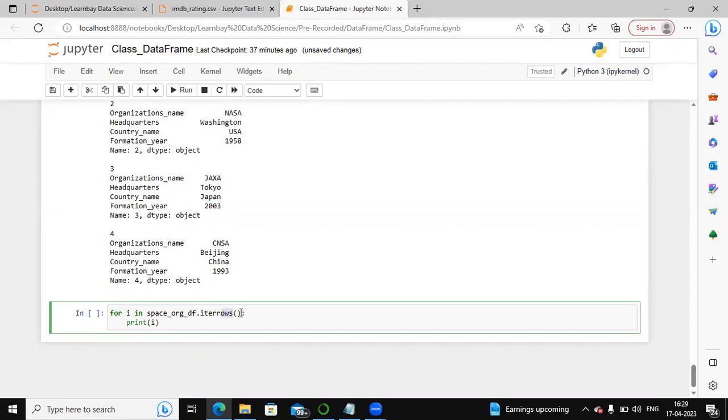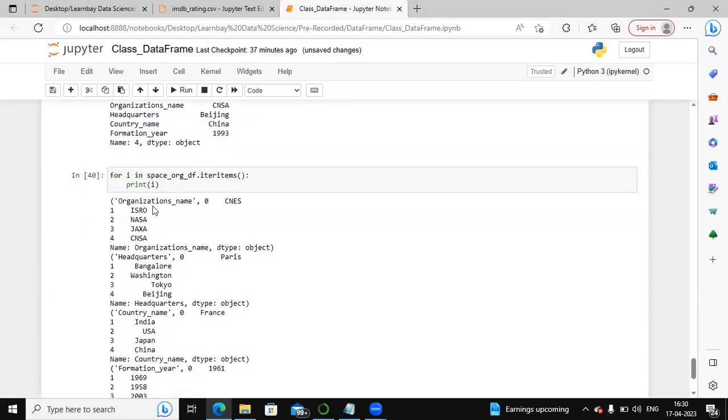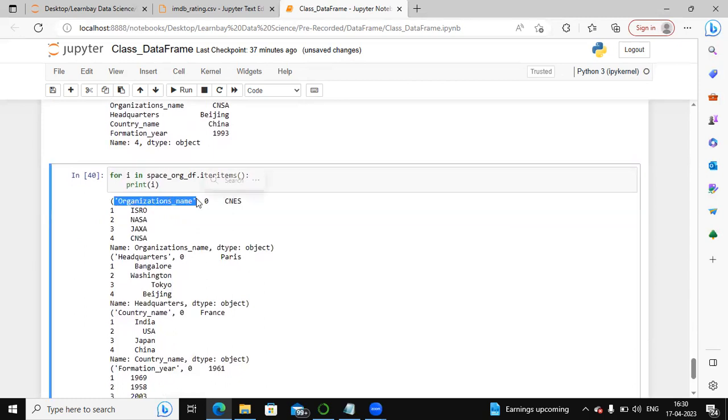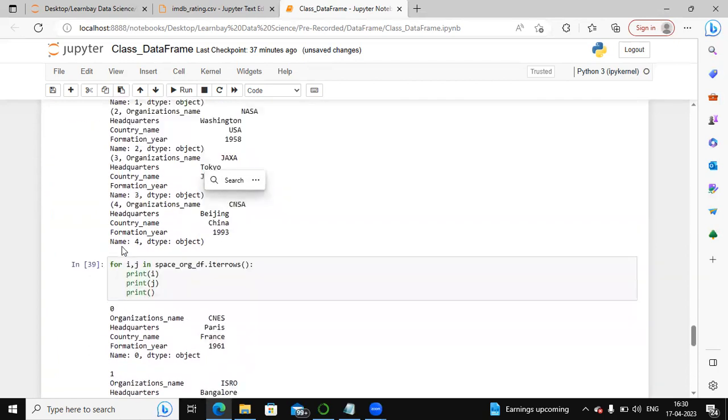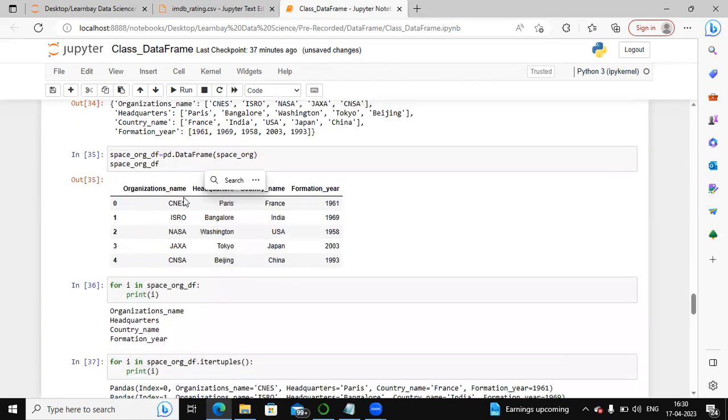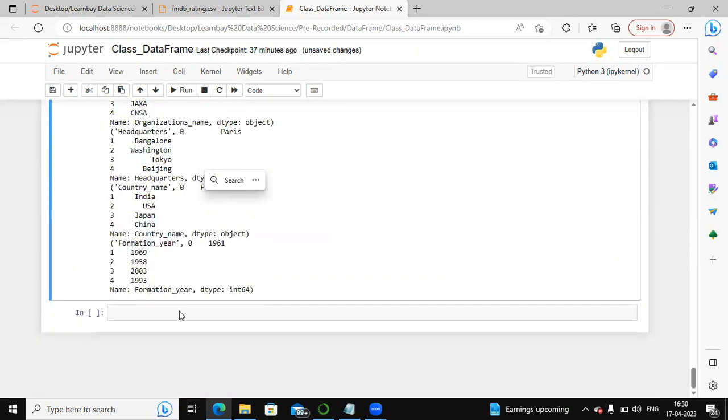Now let's see iteritems. So what happens is that iteritems is accessing the values column wise. Let me print this. So it's accessing the values column wise now. So organization name has at 0 index CNES, at 1 index ISRO, at 2 index NASA, and 3 JAXA, and 4 CNSA. Okay, it's accessing column wise values now.